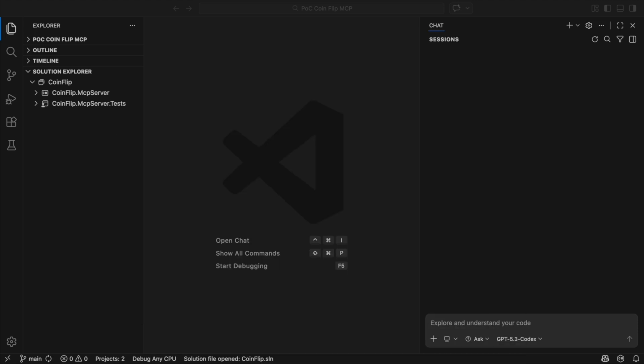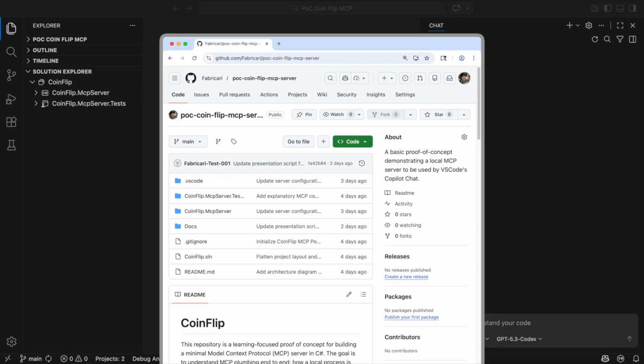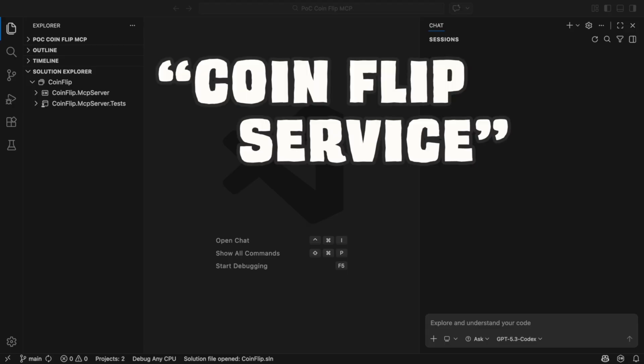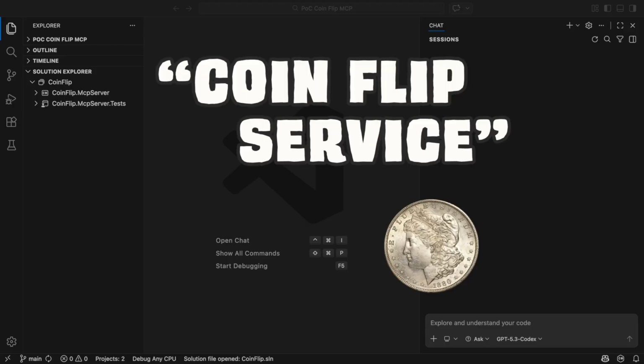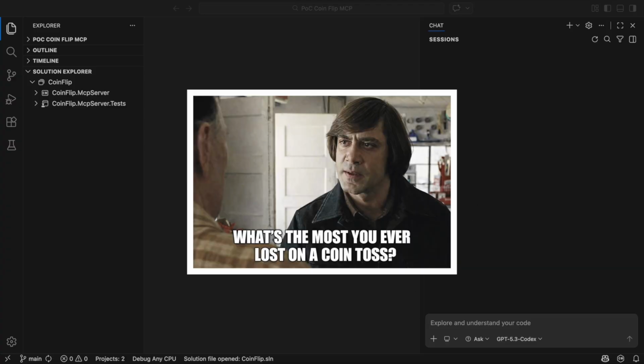But then I figured, what the heck? The best way to deal with this is to actually try and build an MCP server for myself. A little proof of concept. Now this one's going to be real simple. I'm going to call it coin flip service. Little helper function, returns heads or tails, helps you make all the real important decisions. Paper, plastic, buy it, build it, love it, leave it.